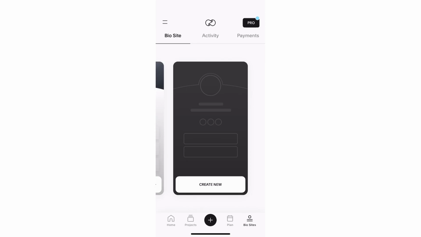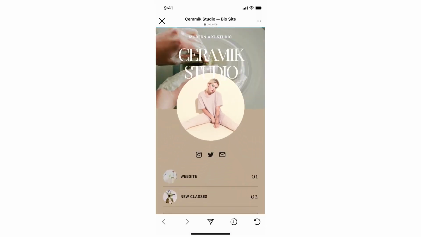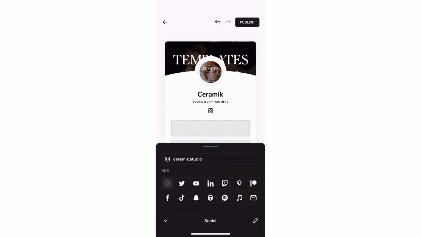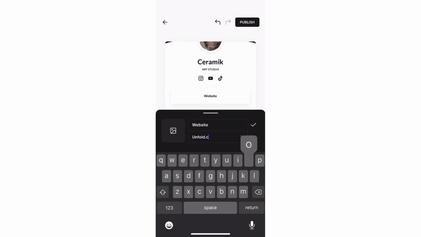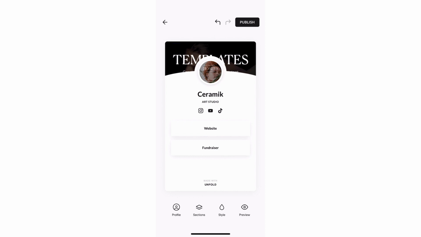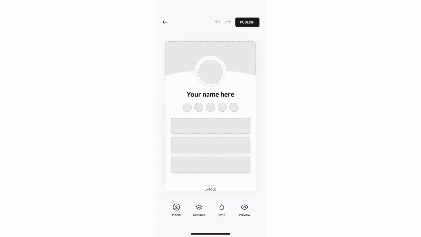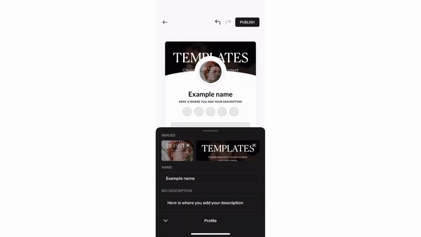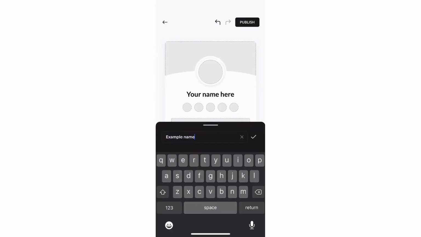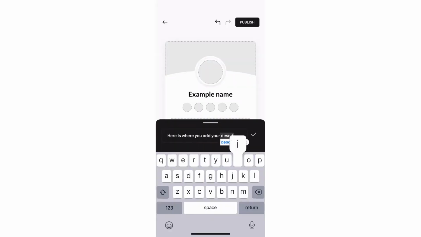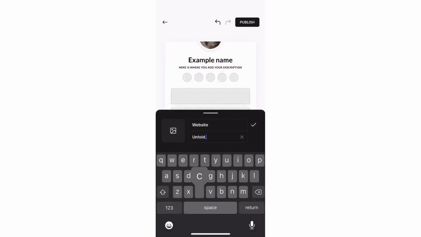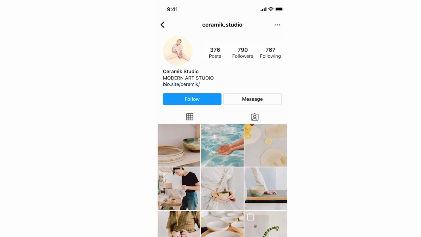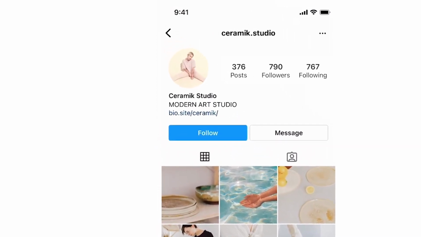Lastly, you can visit the Bio Sites tab to create your own customized link in bio page to host links to your social media accounts, websites, or fundraisers. Select one of the bio site templates and then add a profile picture, banner image, name, description, and links. Once complete, you will be able to share the URL to your bio site in your social media bios or elsewhere on the web.